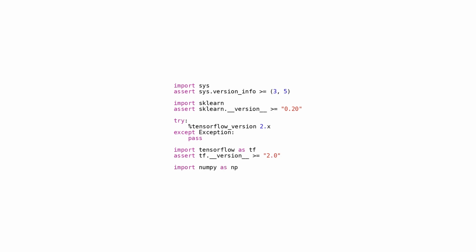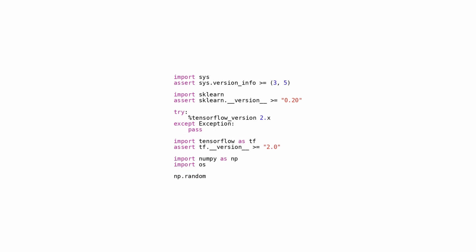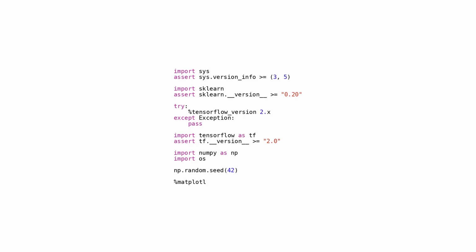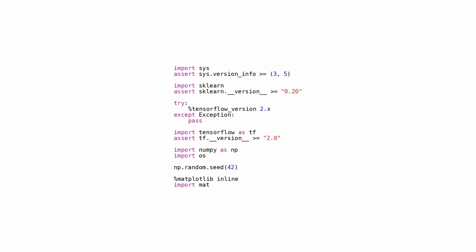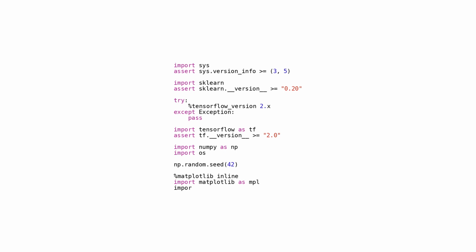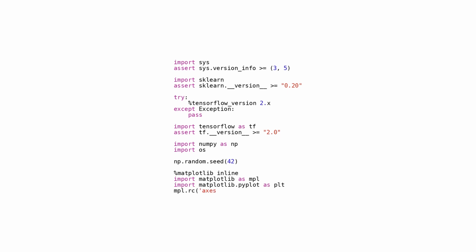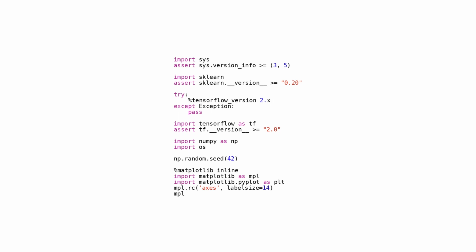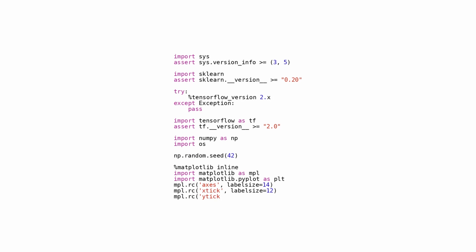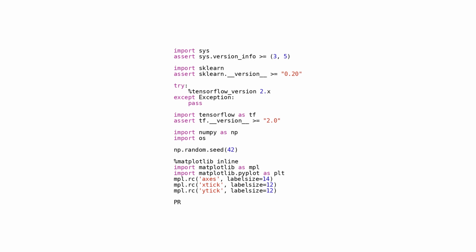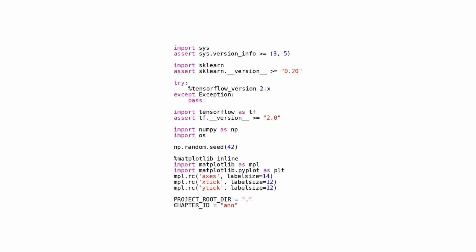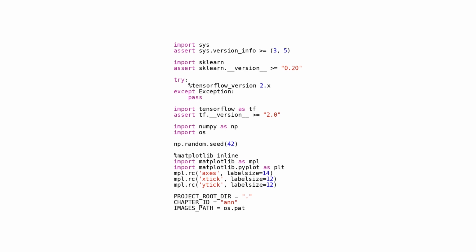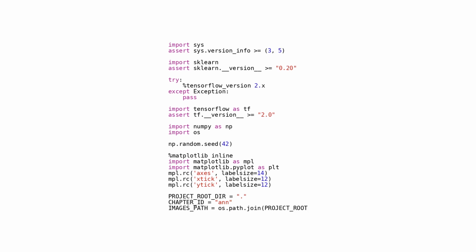2. Random seed setup. It sets the random seed to 42 using NumPy to ensure reproducibility when generating random numbers in the code. 3. Matplotlib settings. Default font sizes for labels and ticks in Matplotlib plots are configured to adjust the visual appearance of the plots. 4. File paths. The snippet sets up the root directory, chapter ID, and image path for saving generated figures. It also creates an image directory if it does not exist.